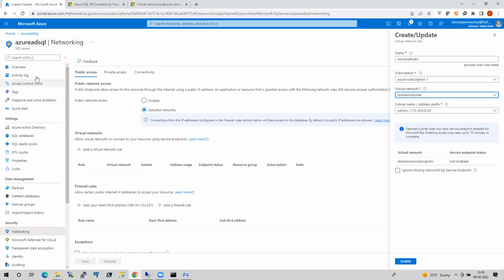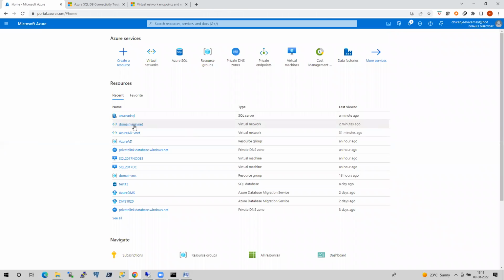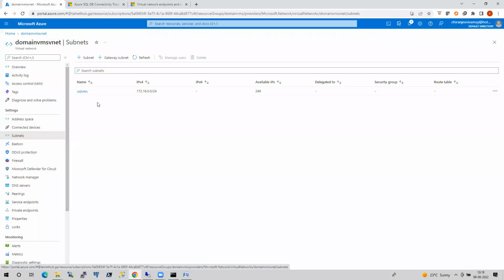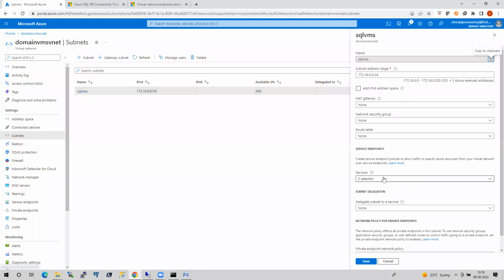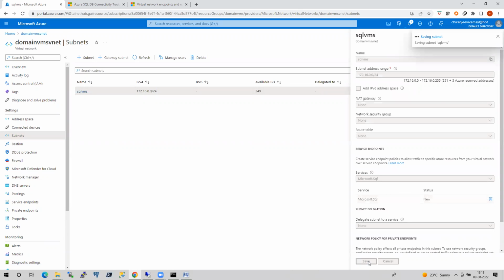So let me do this from the subnet. I will go here and pick the subnet of my virtual machine, click on this, and select Microsoft SQL. It will create a new service endpoint for me. Click on save. Let it get saved.